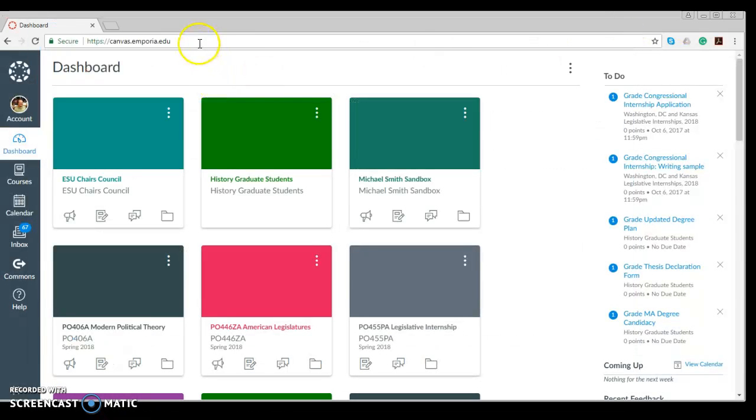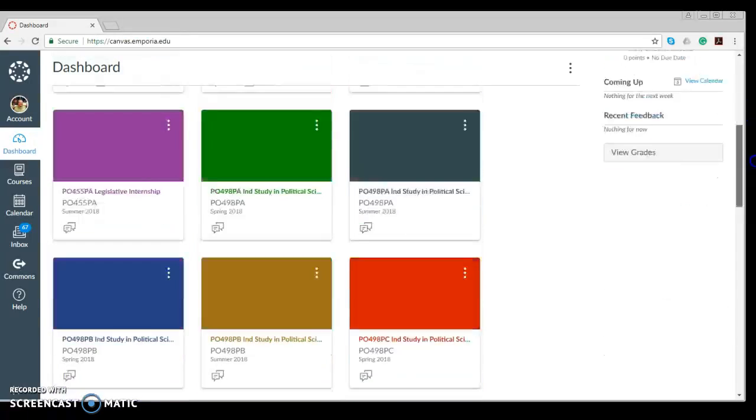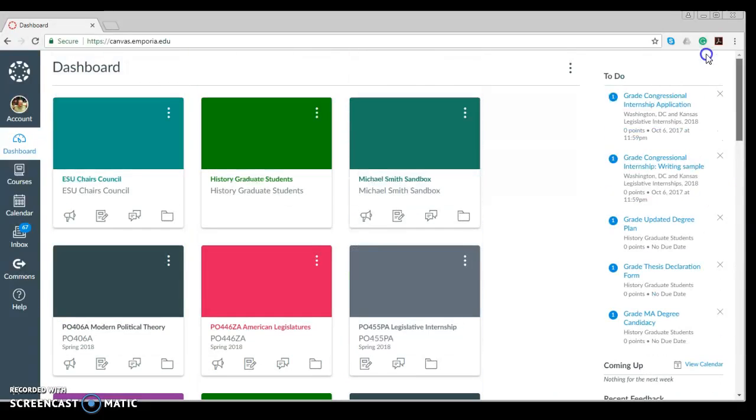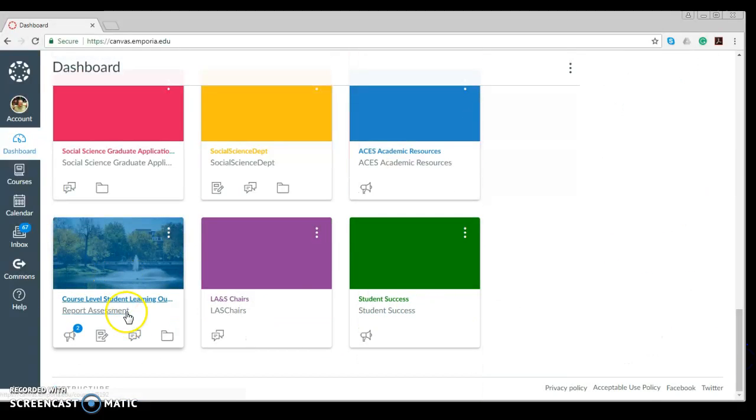Let's close out the email and let's go to Canvas. Here I am in Canvas in my dashboard. Just log into Canvas like you normally would and click on the dashboard, and there is a link right there that can take you right to the assessment. It's got this picture of ESU with Wooster Lake here. It's probably at the end of your links after the courses you taught this semester. There are some additional courses that aren't really courses, but they're Canvas shells for various activities like this one.